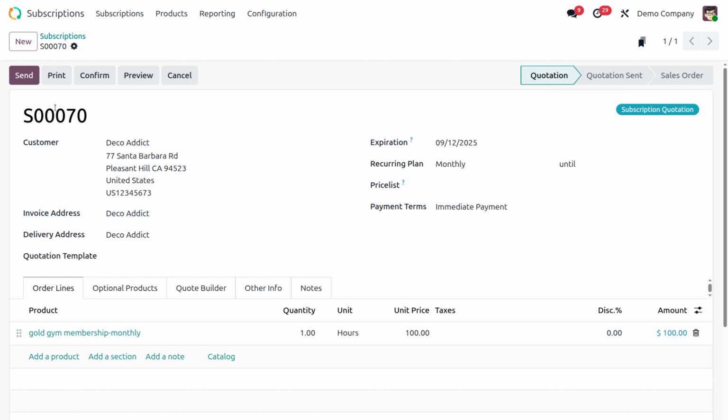So in today's video, I'll show you how to set up a gym membership subscription in Odoo 18. We are going to walk through each and everything, from the product creation to the billing automation. So without wasting any time, let's directly move to the subscription module, right? So let's move, here it is.